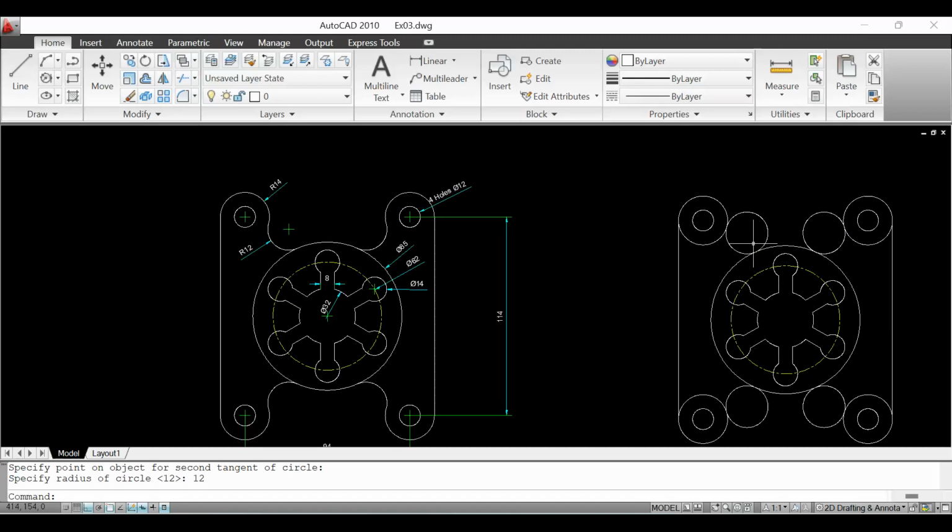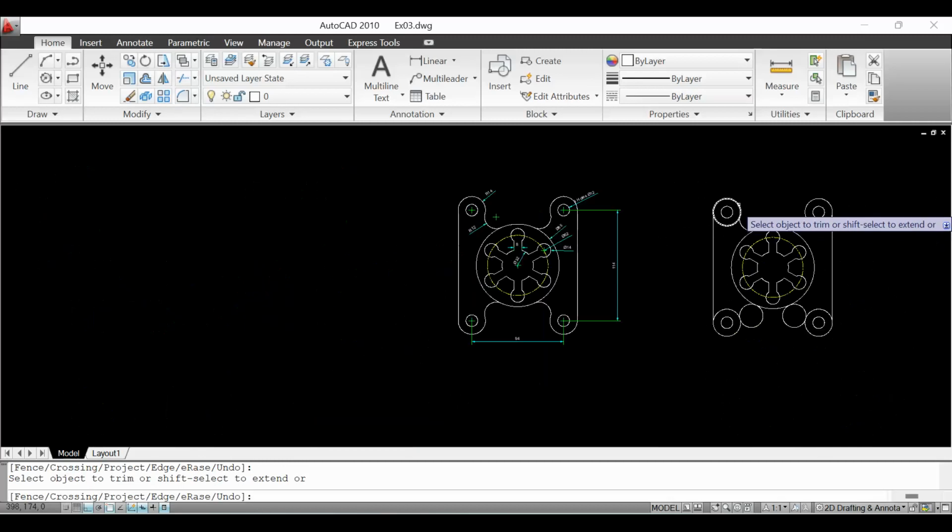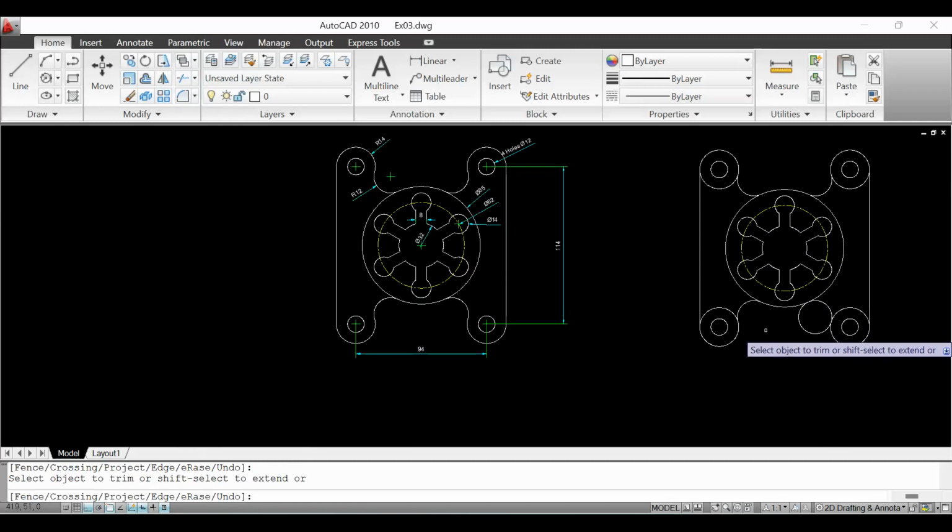Now I want to remove the remaining part of the arcs. So I can use the TRIM command, enter, and select the cutting edges, all the cutting edges. Right click and remove the unwanted parts. This is not needed now, not needed, and not needed. So I think the drawing is completed now.